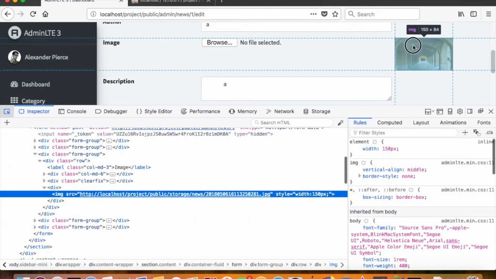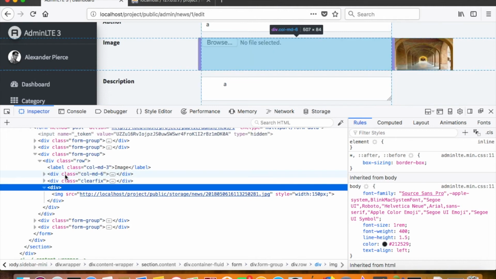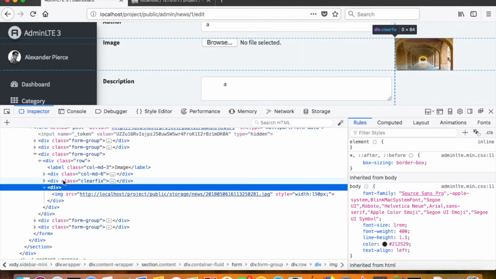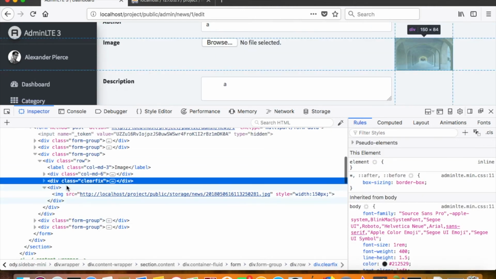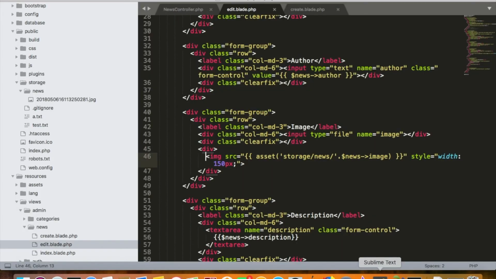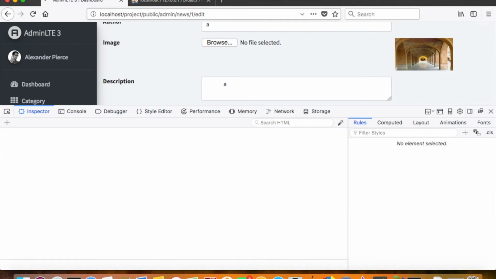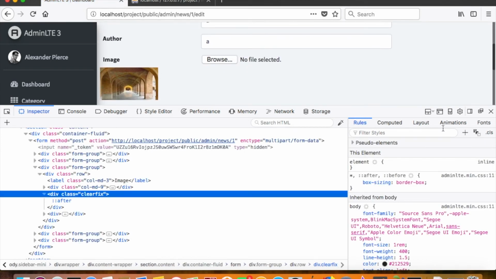Let's see. This is the image, this is the div, and why is that div showing? So we have col-md-6 clearfix. So clearfix is somehow not working. So why don't we just give it col-md-9 for input, because 9 plus 3 is 12, and that should push it down. Yes, so it is now pushed down.